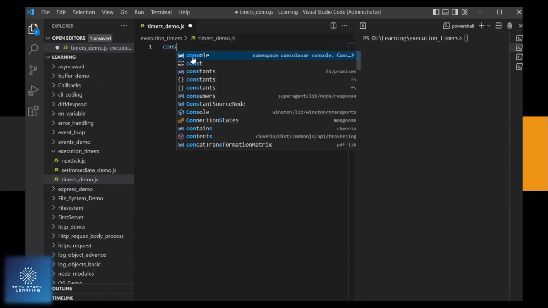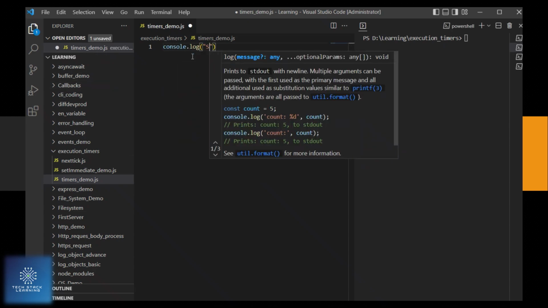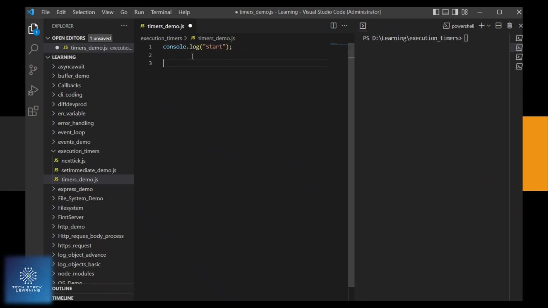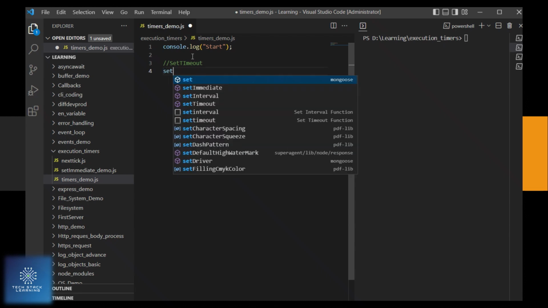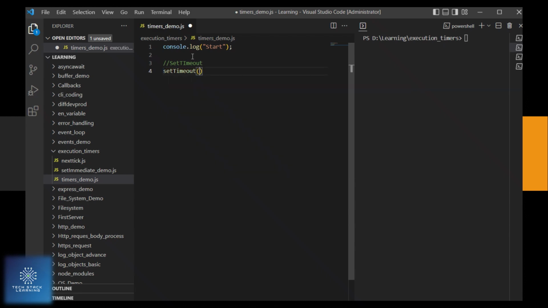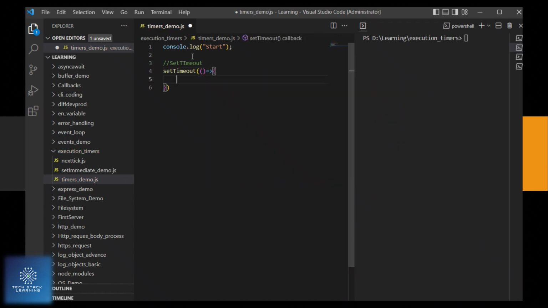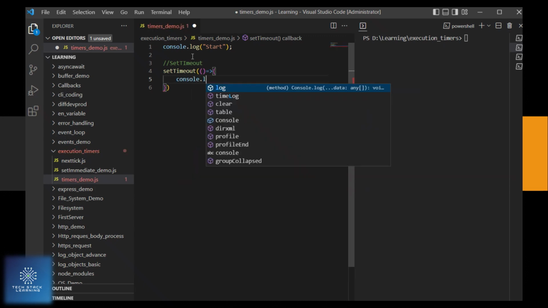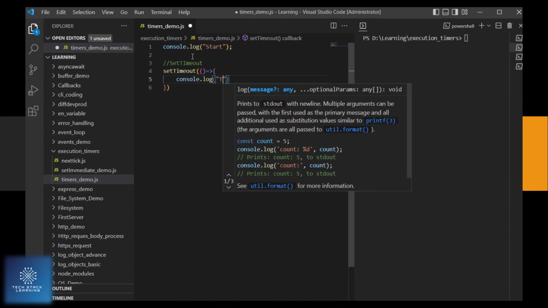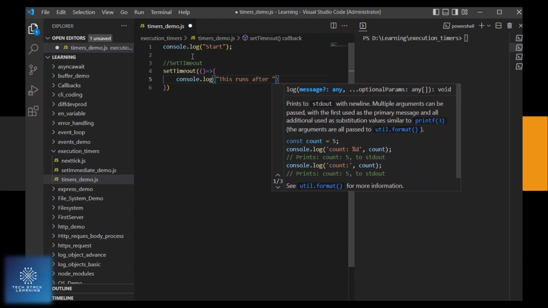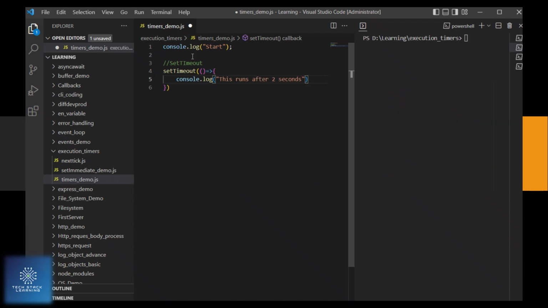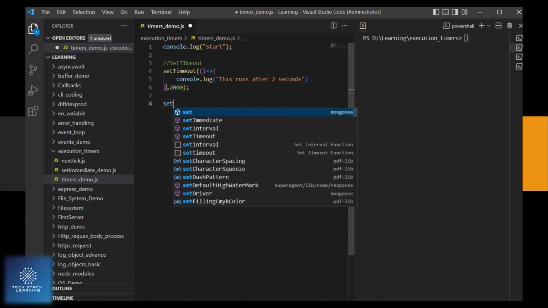I'll do console.log, this is the start. Then we will show setTimeout here. I'll call this function and put console.log this runs after 2 seconds. Then I will be setting the timer to 1000, which means 2 seconds. Next I will show setInterval.